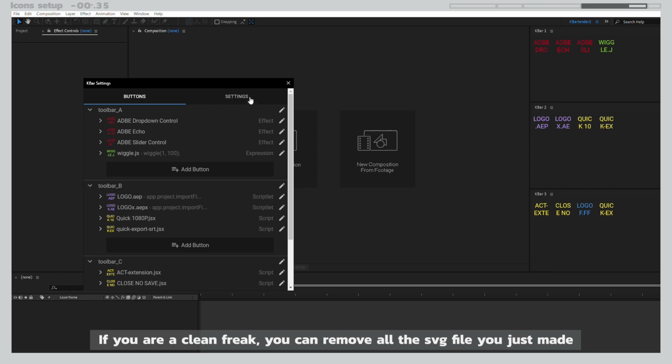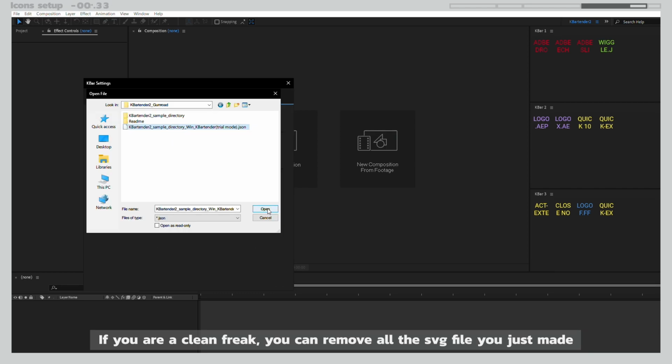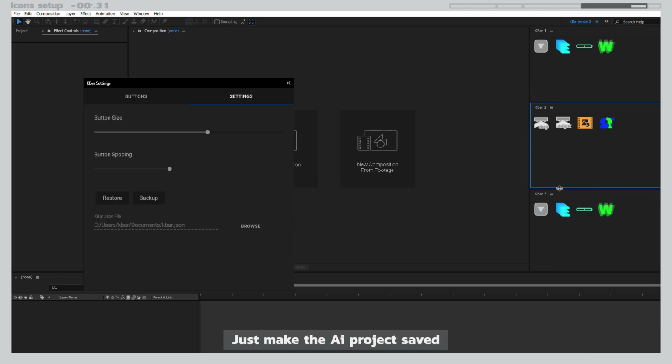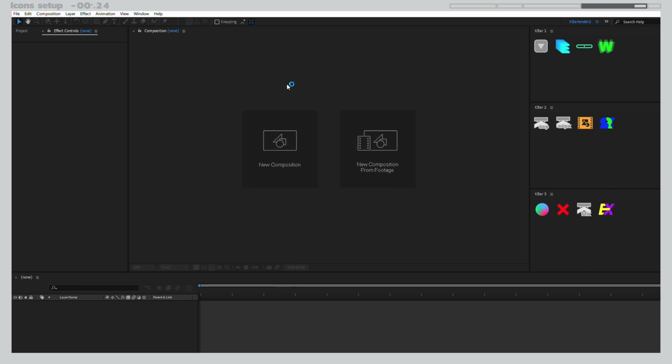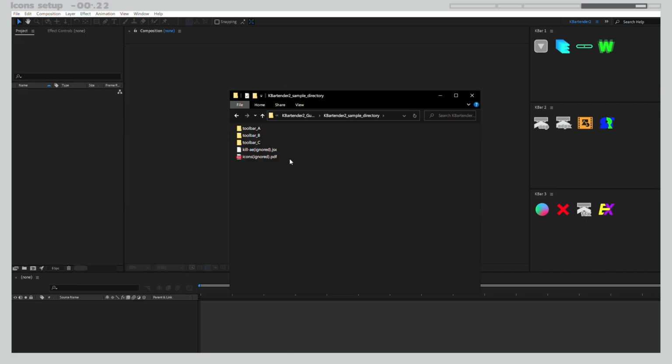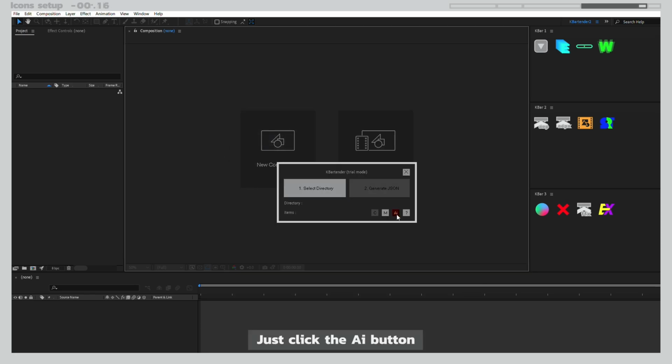If you are a clean freak, you can remove all the SVG files you just made. Just make sure the AI project is saved. Suppose you add some new files. Just click the AI button.